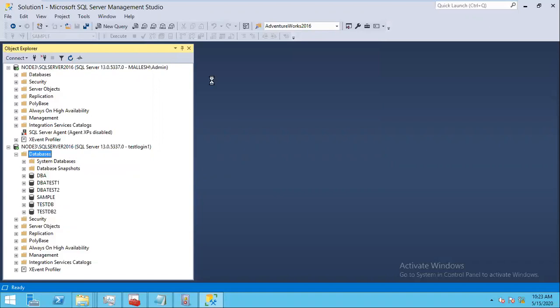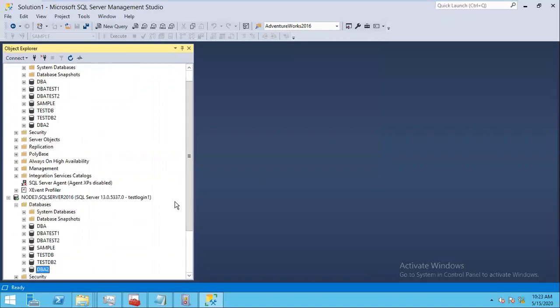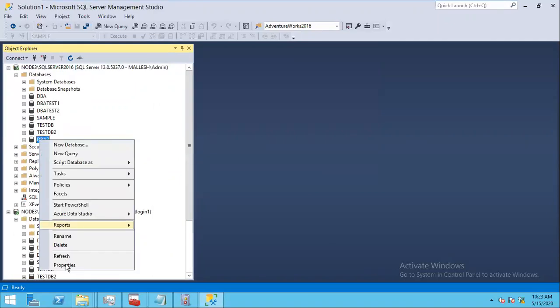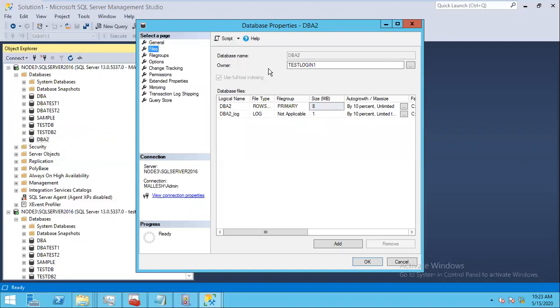New database, the name is DB2, and click OK. So we are able to create the DB2 database. But in real time, when creating a database, we have to use a proper or dedicated account. Most organizations use the SA account. The SA account is an inbuilt account, which means it is created along with the SQL Server installation. Change to the SA account.